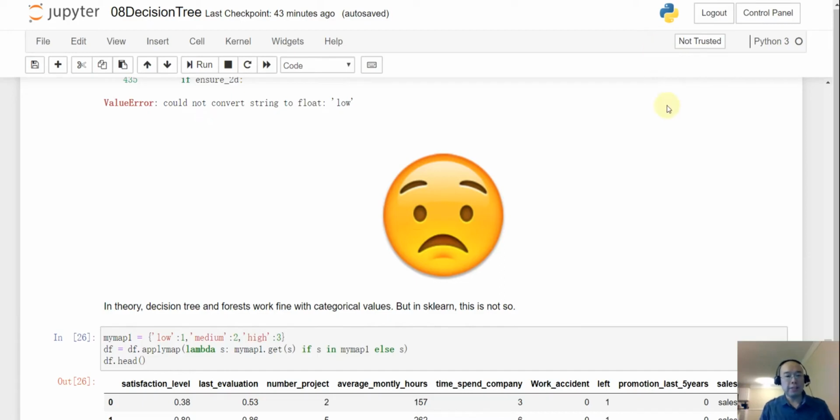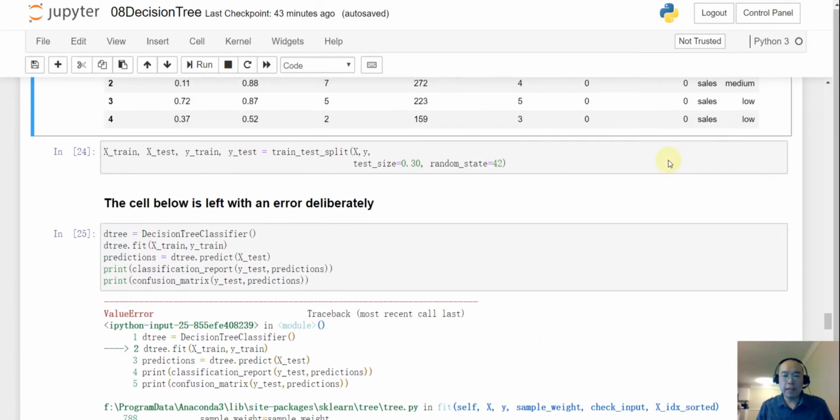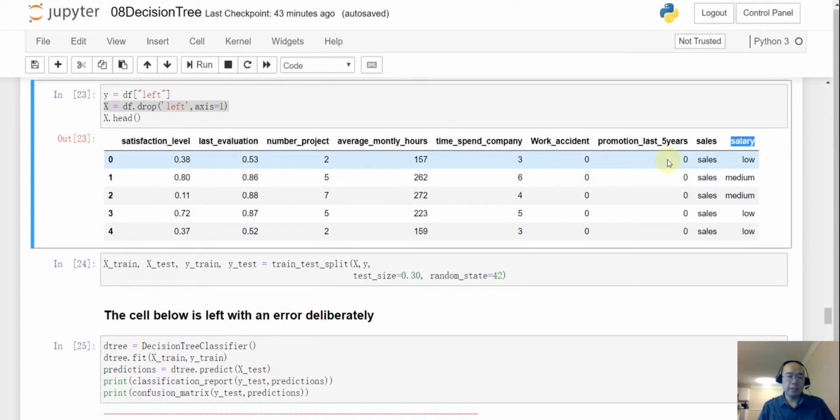Okay, so let's continue. Just now we find that when we are building the decision tree model, it doesn't like those two features: the sales, which is the department of this employee, and the salary, low, medium, or high. So we want to fix those two columns.